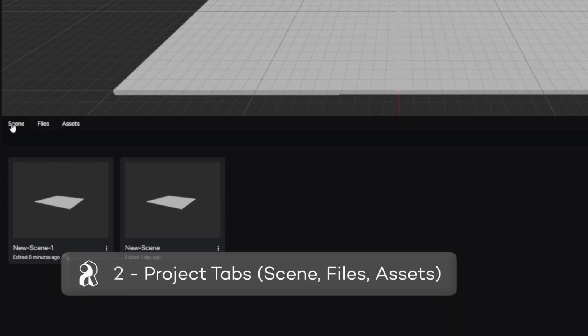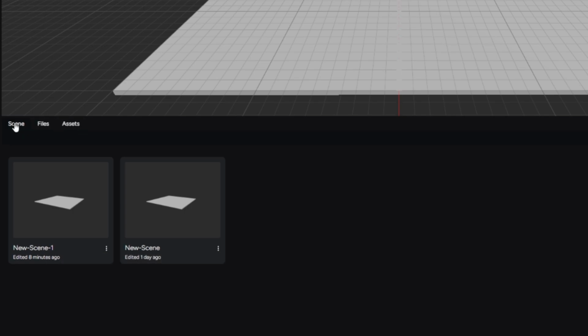Below that panel are a number of different tabs for your project: the Scenes tab, the Files tab, and the Assets tab. In the Scenes tab, you can see we have a couple of different scenes. And as more scenes are added to this project, they will show up here, and you can link between the scenes in a project or jump between them in the IR Studio Editor.